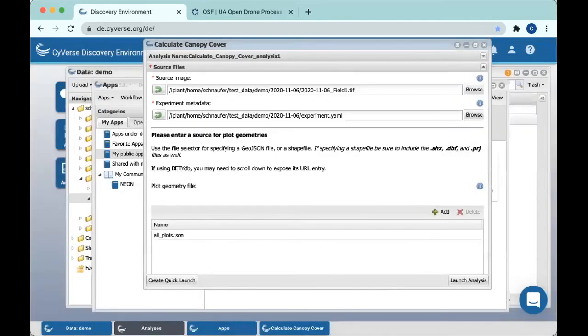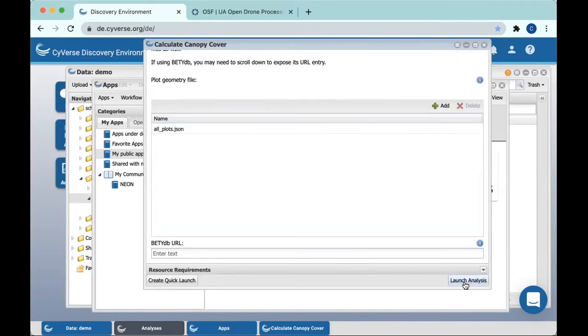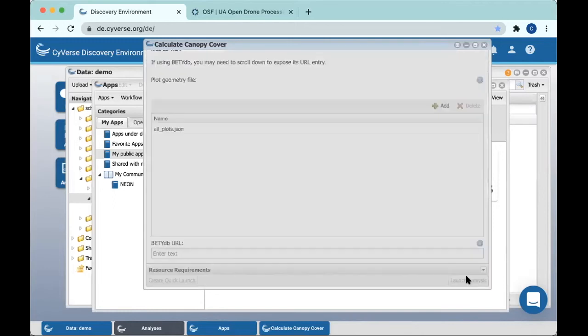If you are using a shapefile, be sure to include the SHP, SHX, DBF, and PRJ files. It is critical when working with shapefiles to include all four of those files. We're now going to launch the analysis.